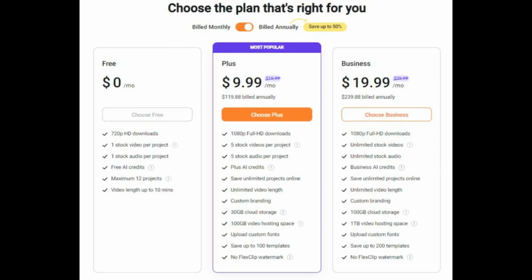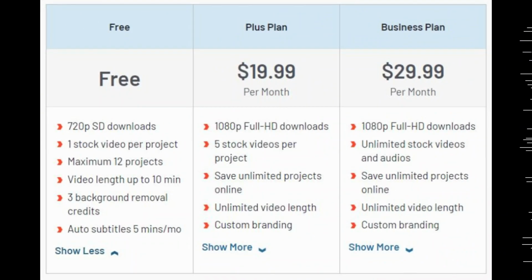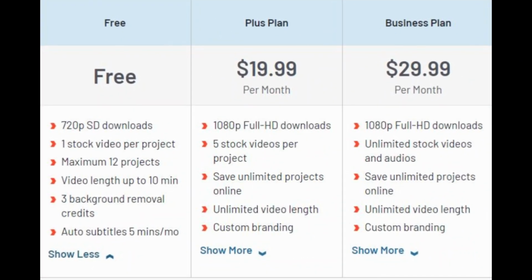One of the best things about FlexClip is you can try it for free. Apart from this, they also have some different pricing plans. You can check their pricing plans by visiting their website.